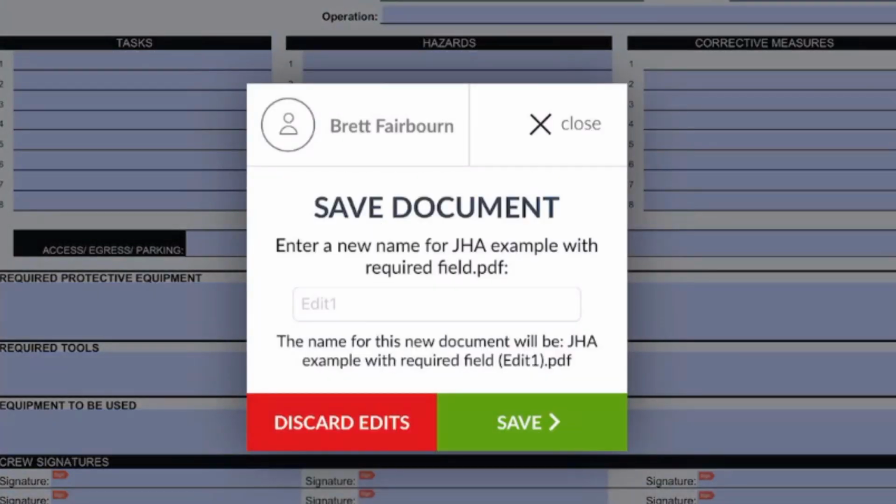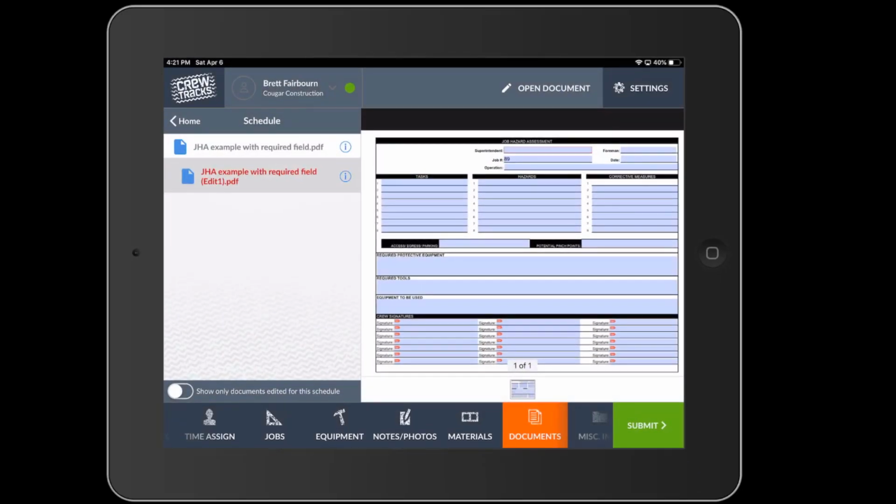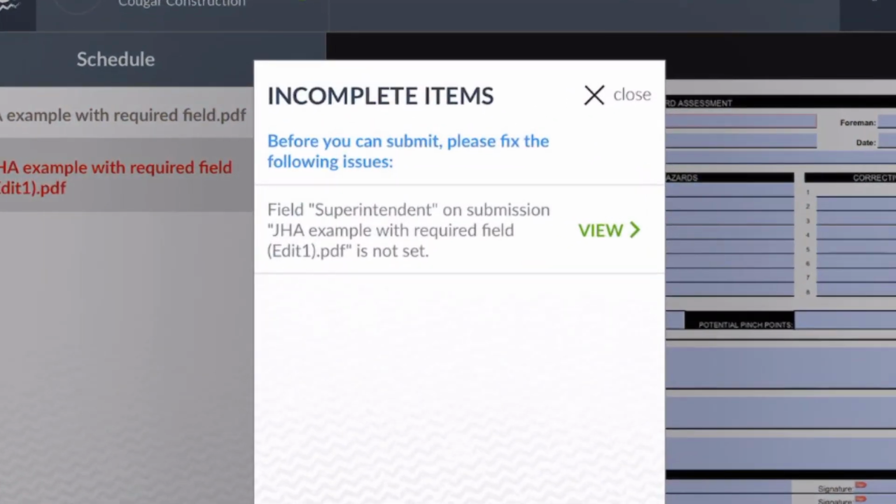I can continue anyway if I'm going to come back and fill it out later, and I'll save it as Edit 1. And you can see now the edited document shows up as red because CrewTracks has recognized that required field. Even though the document isn't required, I have edited the document and I haven't filled out the required field. So now if I try to hit submit, it'll say, nope, that field Superintendent on submission JHA example with required field edit 1 is not set.